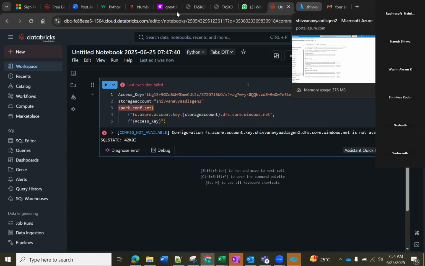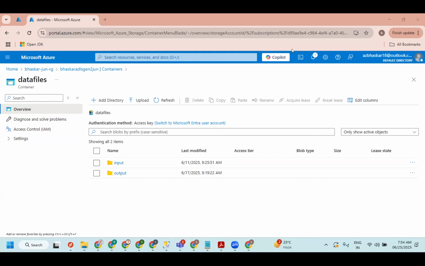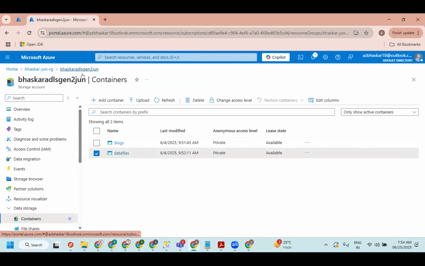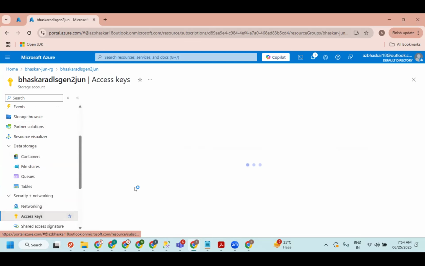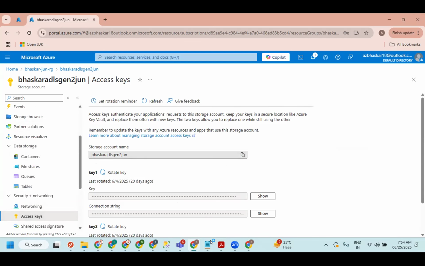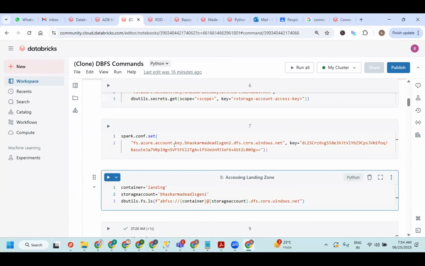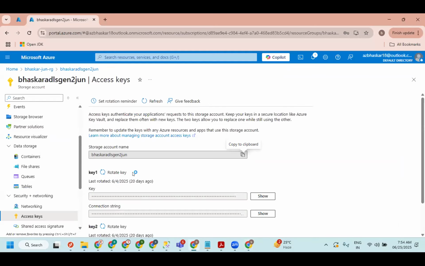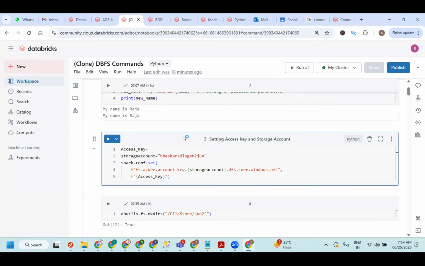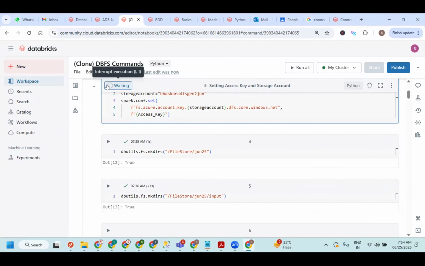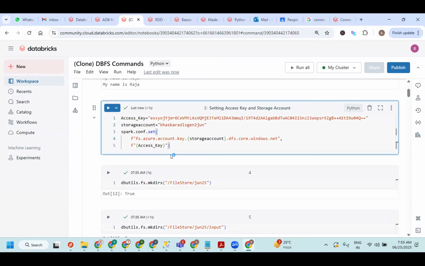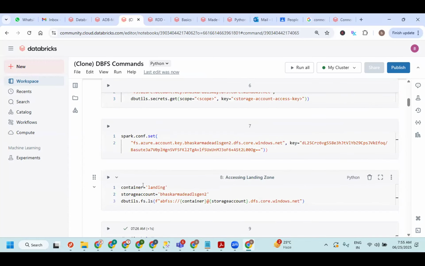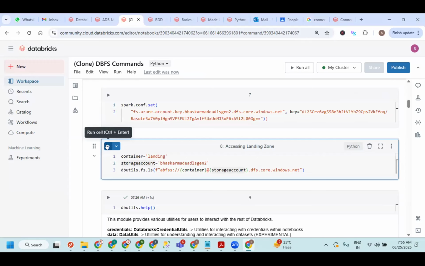Let me share my screen. So I'm able to access one of the storage. Let's see, will it work or not? Access keys. I'm just taking the account name here and the access key. Now let's execute it. Now you can see for me it worked. Then I'm just trying to access my storage.